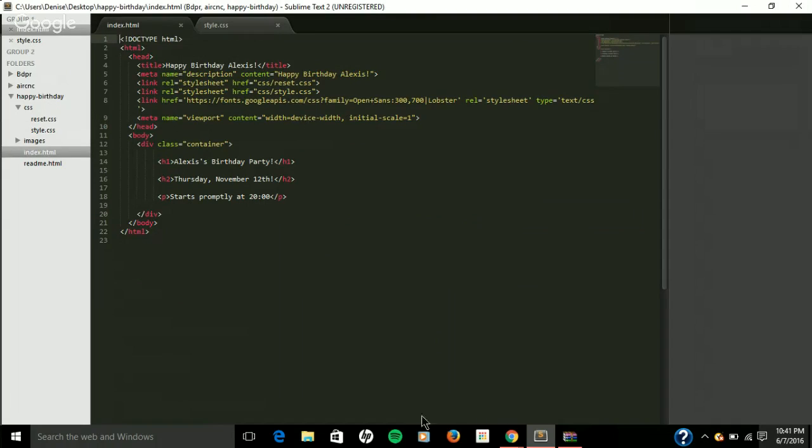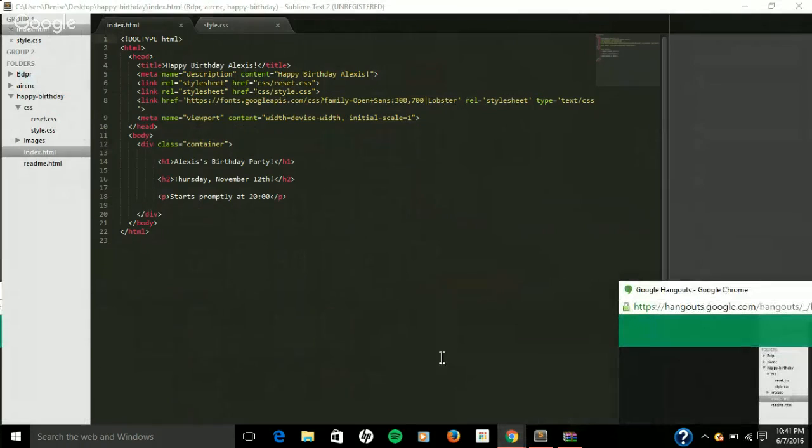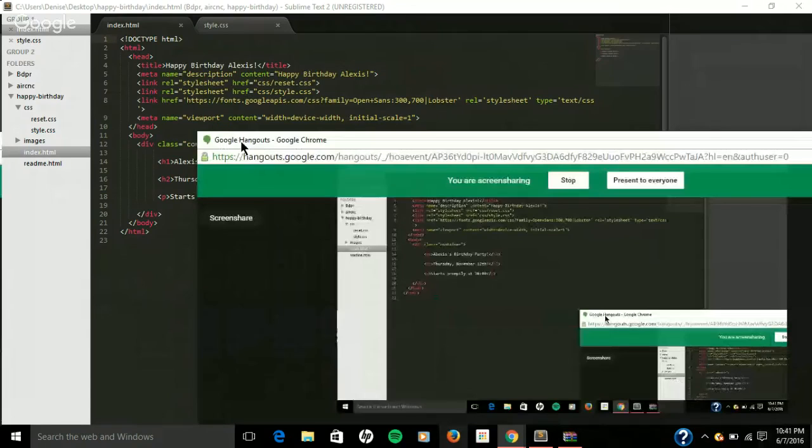So that's just a very basic overview of using Sublime Text. Hopefully that's helpful to some degree, and you can benefit from it. Thanks.